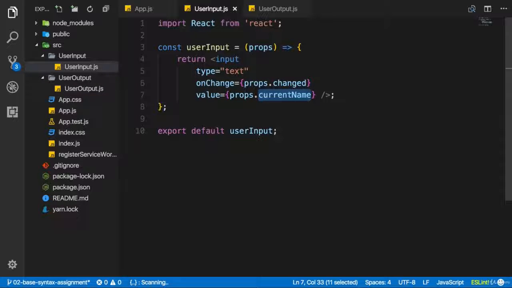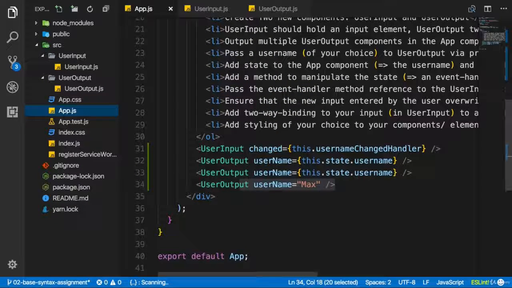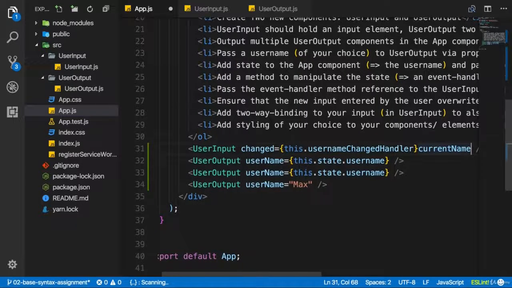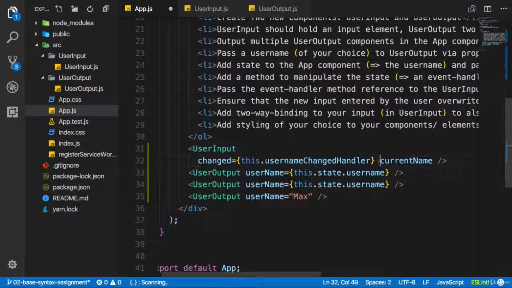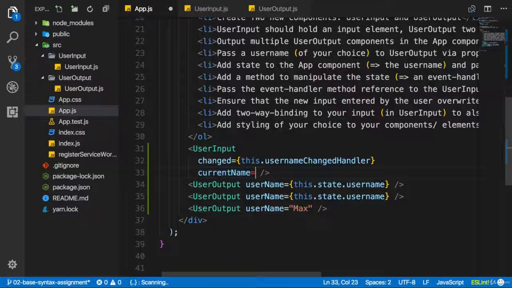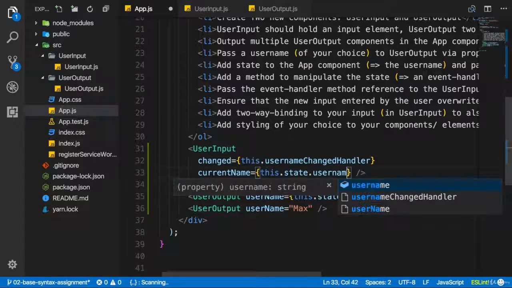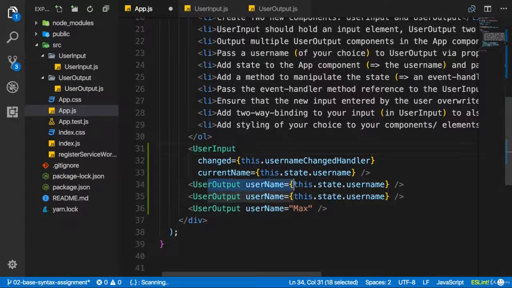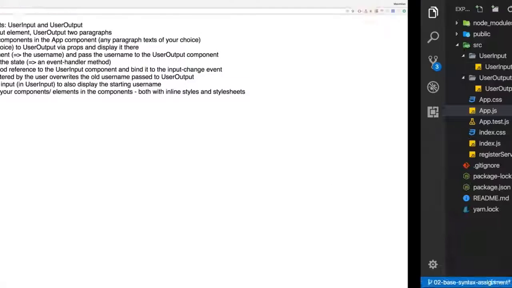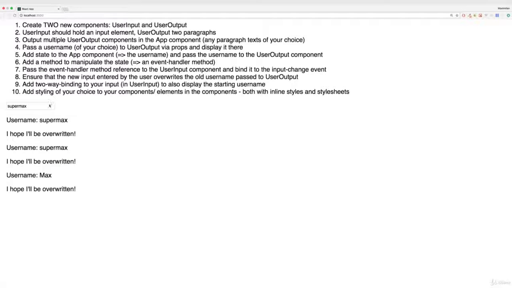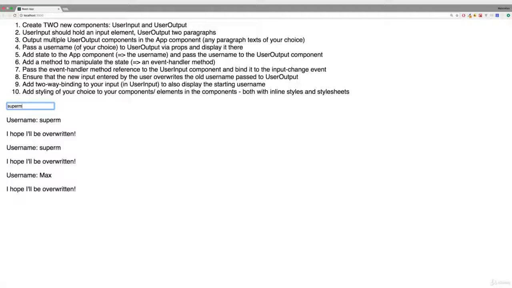Now let's use that current name prop, which I defined here in app.js, and let's pass it here, current name. Let's also split this over multiple lines to make it easier to read. And there, the current name, of course, is the current username stored in the state, just like we pass it to user output on a different property there though. Let's save this, and as it reloads, we see supermax, and we can start changing it.